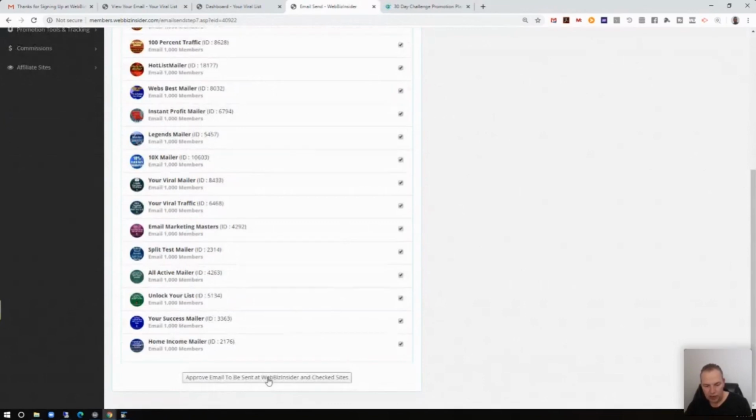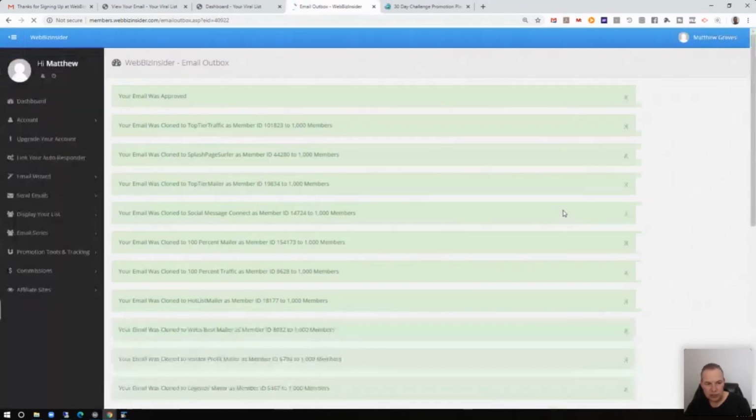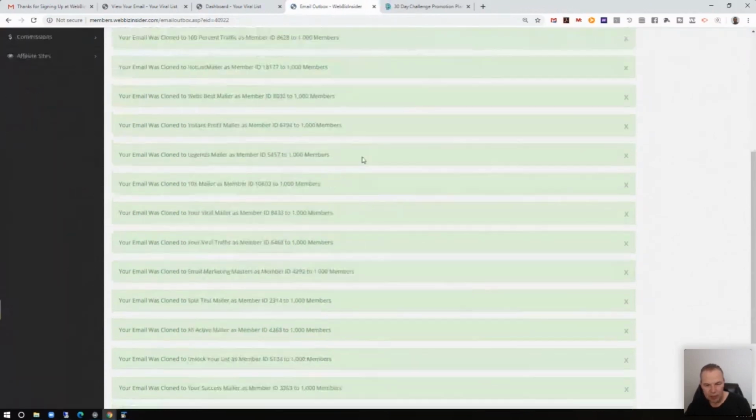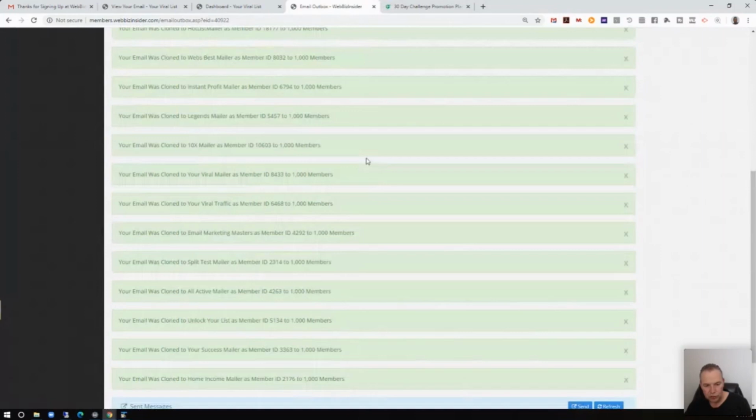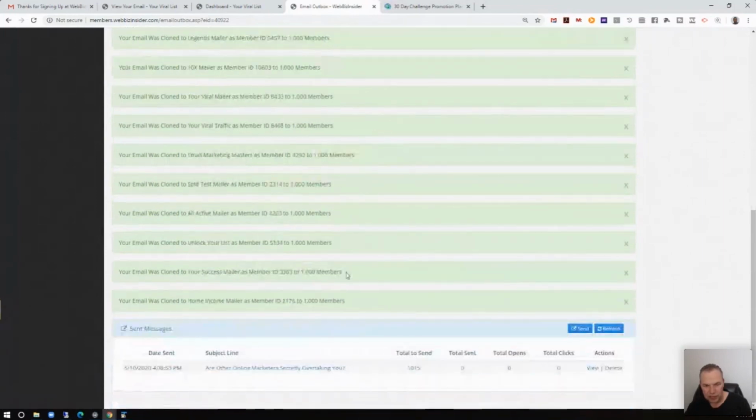So if I click Approve Mail to be sent at WebBiz Insider and check sites, you can see it's going through the list. Your email was approved, and then it's going down each of the different sites, saying how many people it was sent to. So it cloned it to all those different sites. And now here is your sent message history. It's being sent to 1,015 people, and hasn't been sent to any yet.